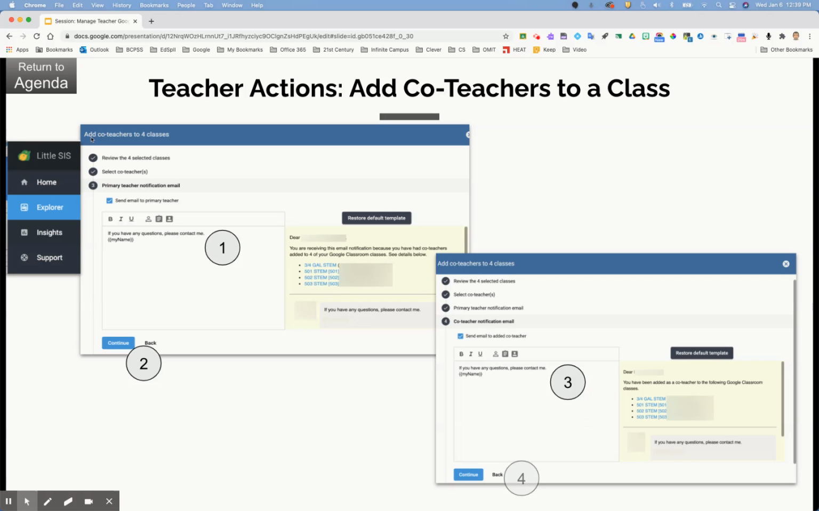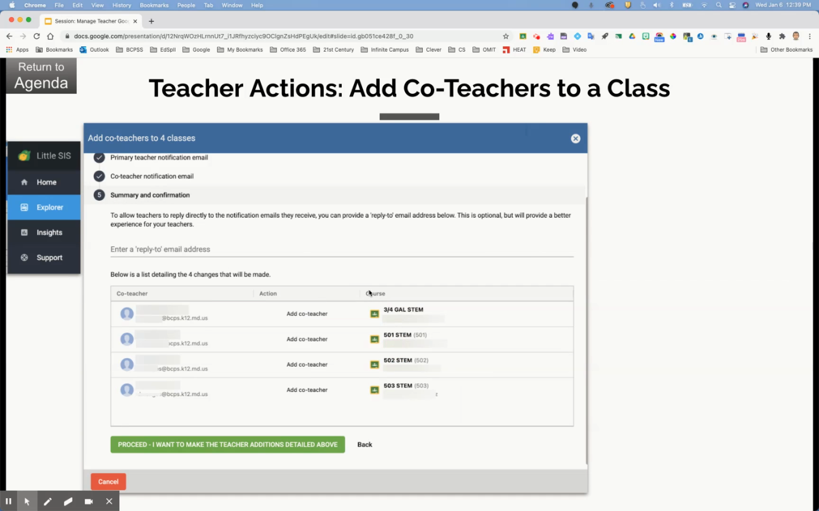And then we'll go to continue. From there, you get the summary and confirmation page, which allows you to verify that these co-teachers are being added, or these people are going to be added as co-teacher to these courses. And then we proceed.